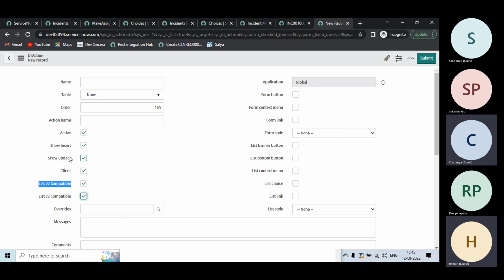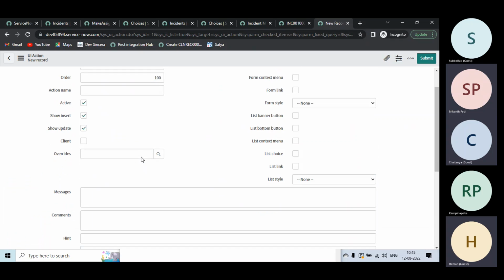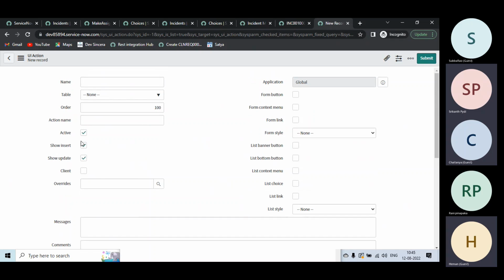What I want you to understand is that if I enable client, this will execute client side script also. Otherwise, it will be a server side script component. Please remember this. The next one is whether you want to show this UI action on a new record, or only on update, which means I want to show it only after insert. You have the capability to control that too. These are the key things you need to remember. This will come up in your exam.